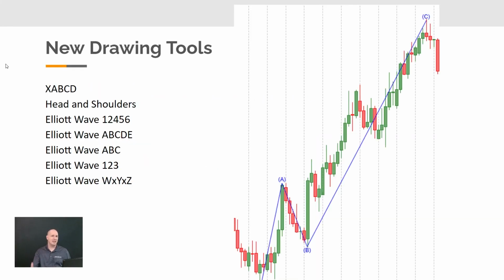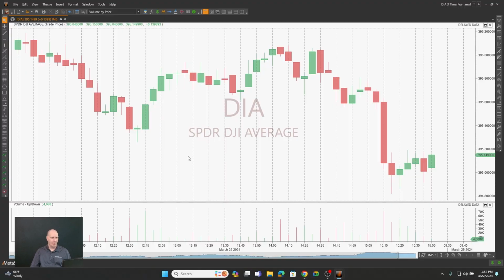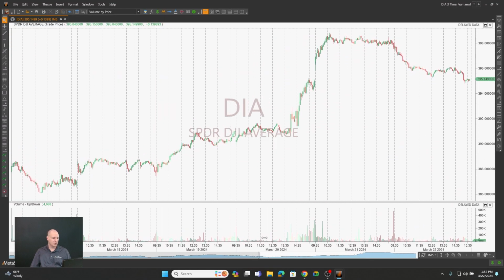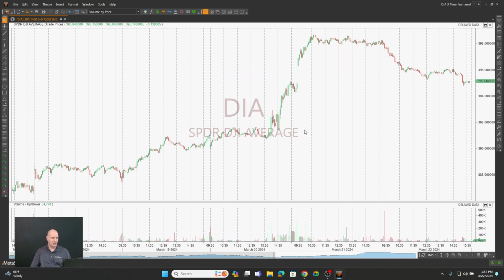We also added in another set of drawing tools. We added in the XABCD, head and shoulders pattern, and then some Elliott wave drawing tools for you as well. Let's just show you really quickly. I'm not sure if I have a head and shoulders pattern on this chart to identify for you, so we'll just bring it up here and draw an example of it.